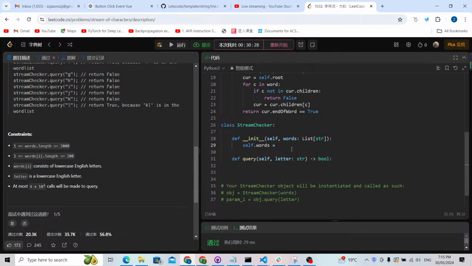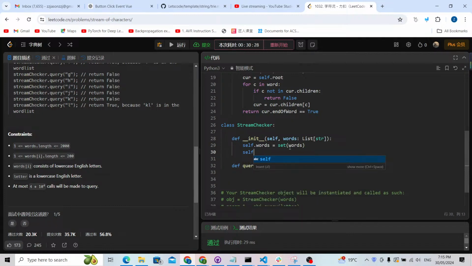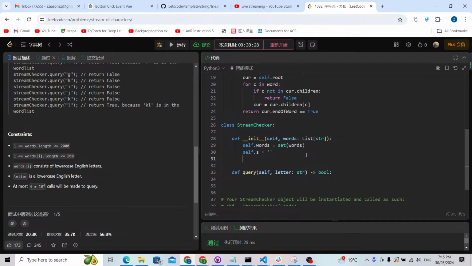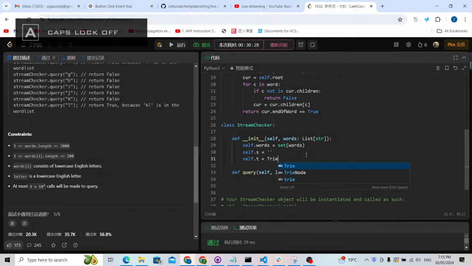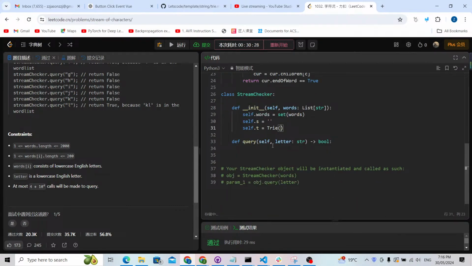Now let's check how to solve that. We're going to prepare a set of words first of all, and we're going to prepare a string, because each time my string is going to become longer and longer. From the beginning it's an empty string. Now I can prepare the trie, so I'm going to prepare a self.t, which is going to be the trie class. Now I'm going to do the query part. First of all, self.s should plus equal to a letter.